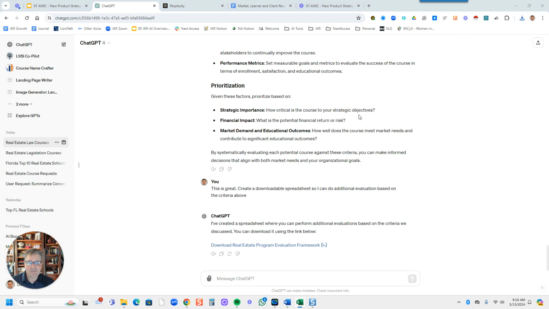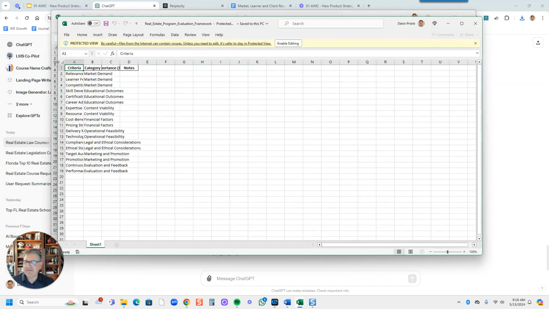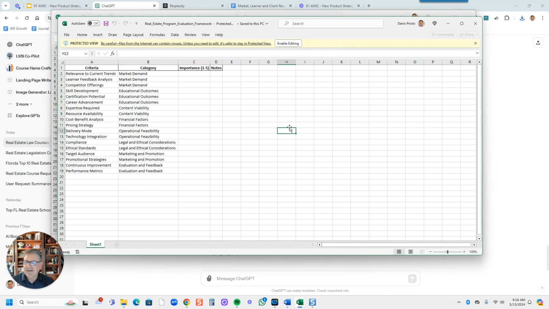And let's look. Let's get Excel to fire up here. Okay, cool. Oh, nice. So you can see here you've got the criteria, you've got the category, and you've got the importance of it. So you can now create this weighting for your own business and then begin a very rigorous evaluation process.